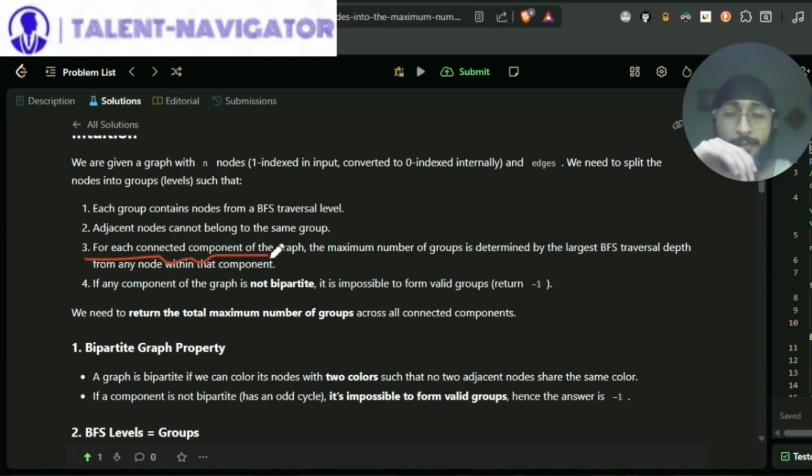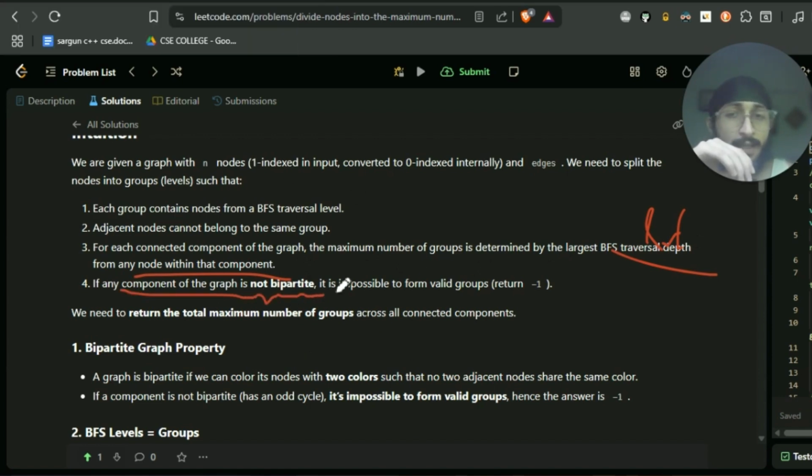For each connected component of the graph, the maximum number of groups is determined by the largest BFS traversal depth. The maximum number of groups would be given by the largest BFS depth or level from any node within that component. Also, if any component of the graph is not bipartite, it is impossible to form valid groups. Return -1. So we have to check all these conditions, and we need to return the total maximum number of groups across all connected components.